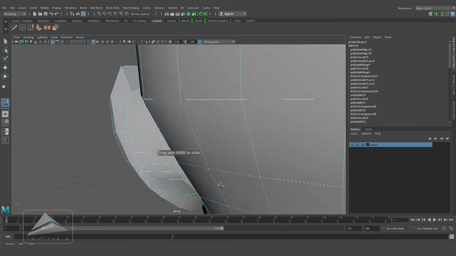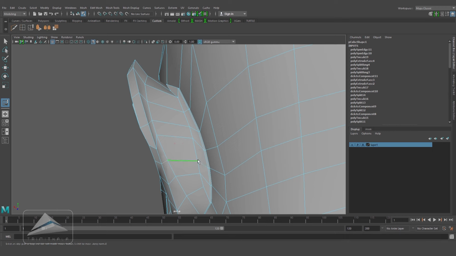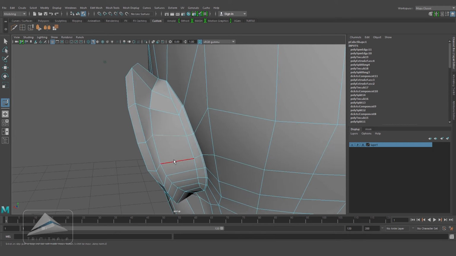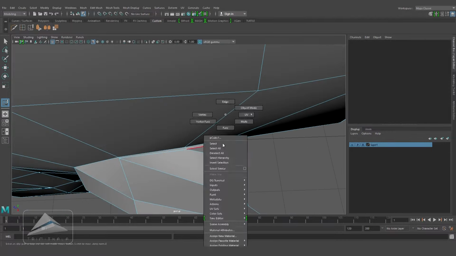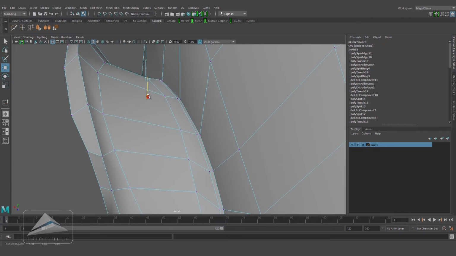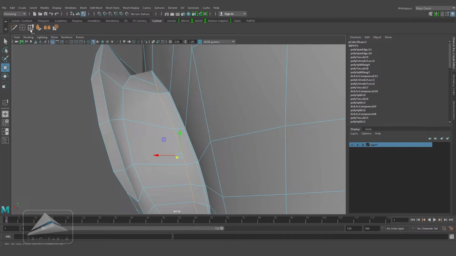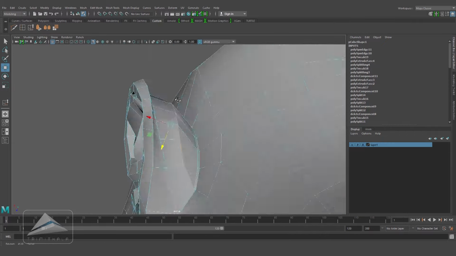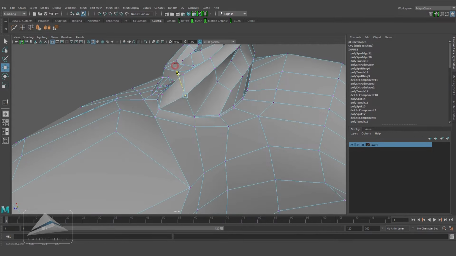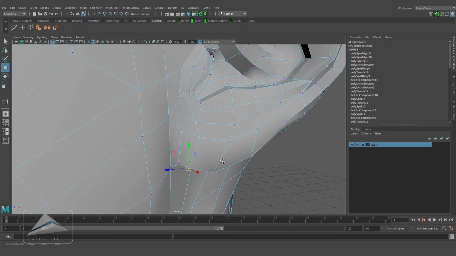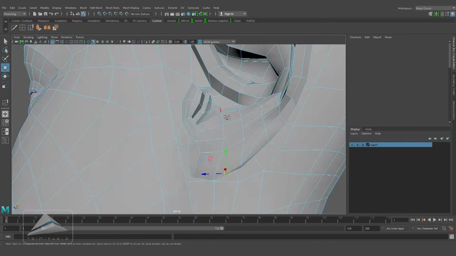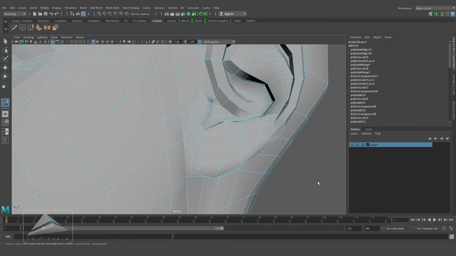Now let's modify the topology. Here I am sliding it. Always after inserting and splitting the edge loop, my job is to equalize it. Keeping everything on the same plane. Also sliding this edge loop and rectifying the volume. Let's rectify the volume of the lobe also. Here I am doing some more modification of the volume, correcting the shape and equalizing the topology.